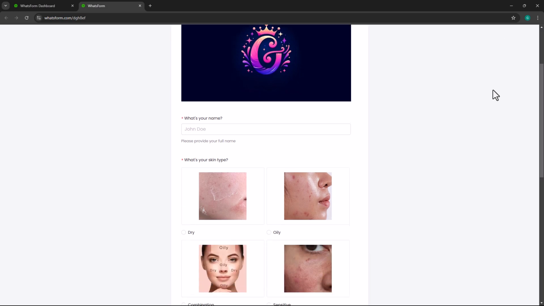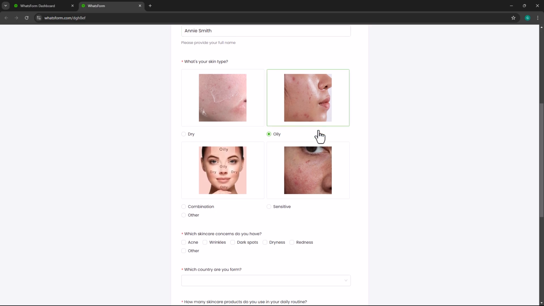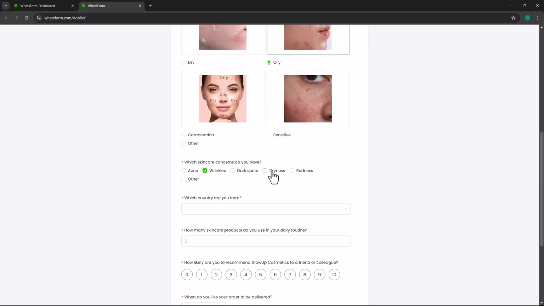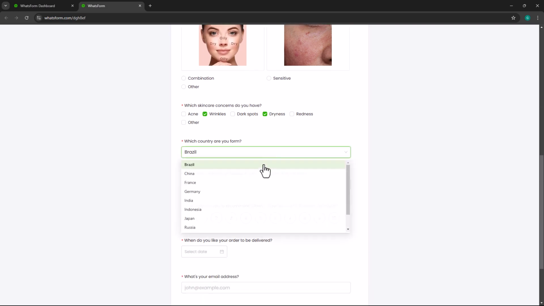And that's it. We've covered all the basic question types in WhatsForm. Choosing the right type for each question makes your form more effective and user-friendly. Now go ahead and try these out in your own form and see how much of a difference it makes.